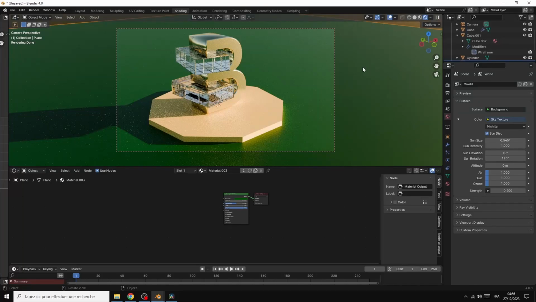Hello everyone and welcome. Today we will make this simple background. We will see how to use Boolean to put the object in the letter, and we will see how to make this cube like that. So without further ado, let's get started.